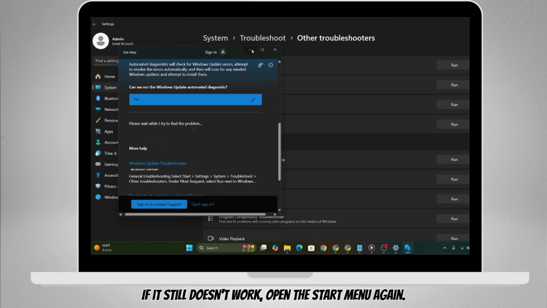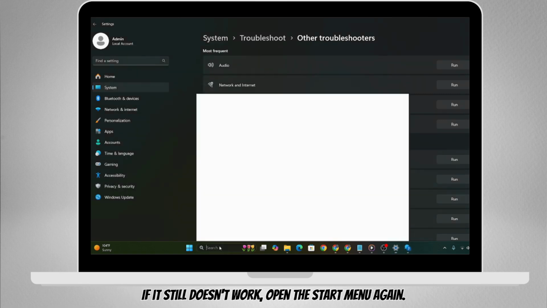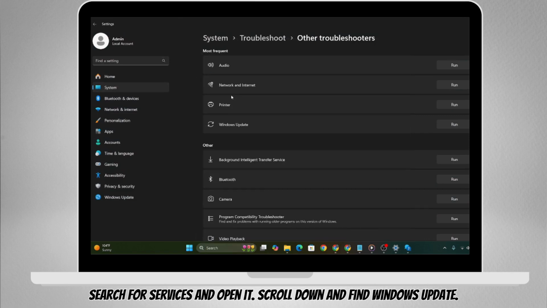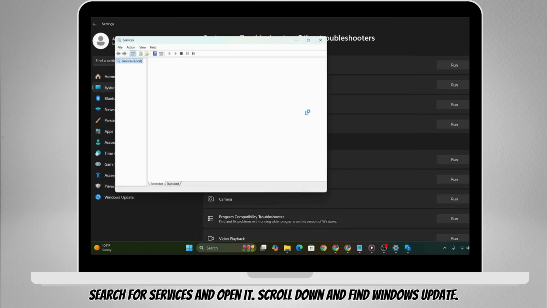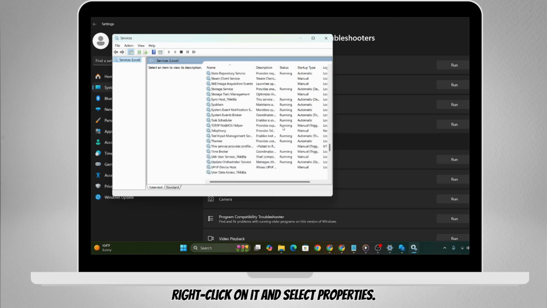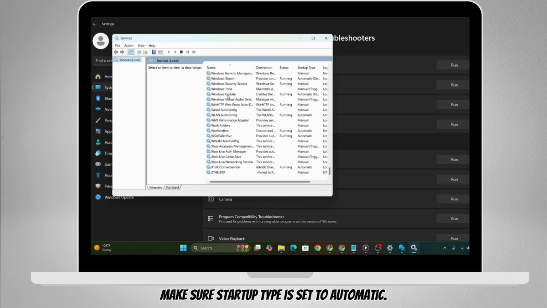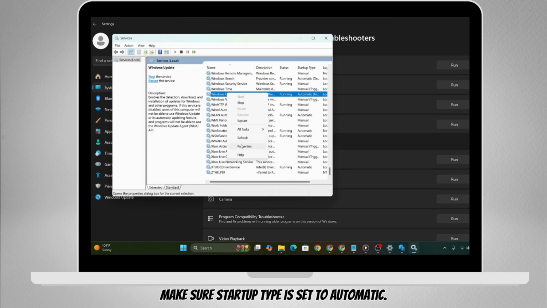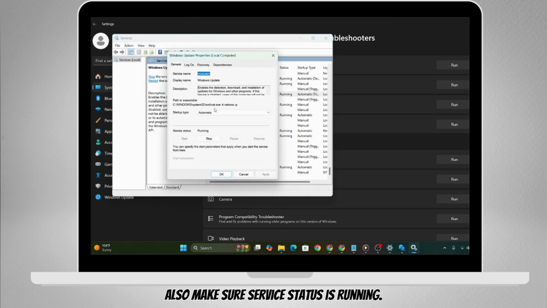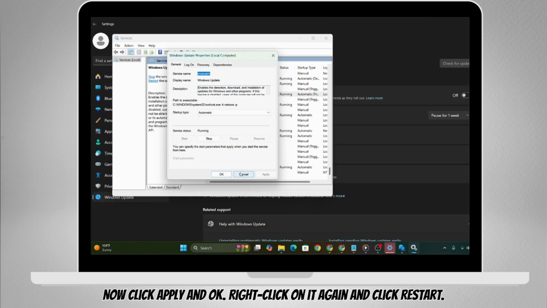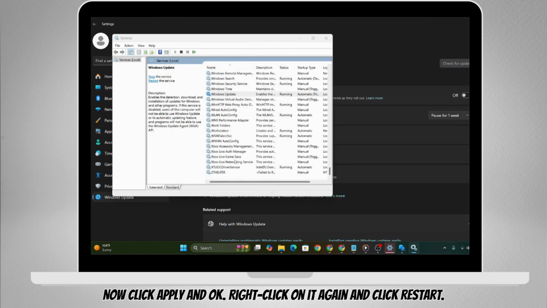If it still doesn't work, open the Start menu again. Search for Services and open it. Scroll down and find Windows Update. Right-click on it and select Properties. Make sure Startup Type is set to Automatic. Also make sure Service Status is running. If it is stopped, click Start. Now click Apply and OK. Right-click on it again and click Restart.